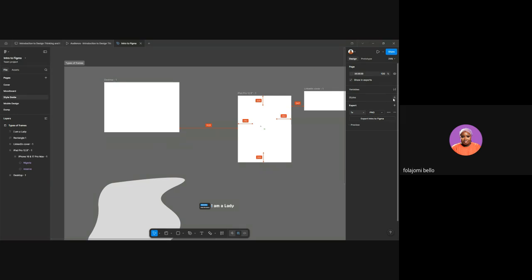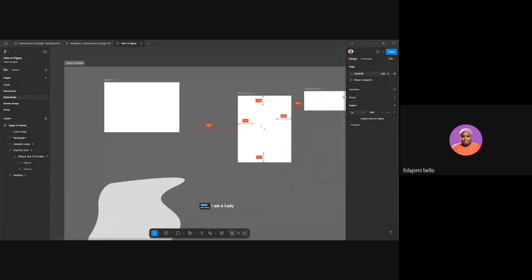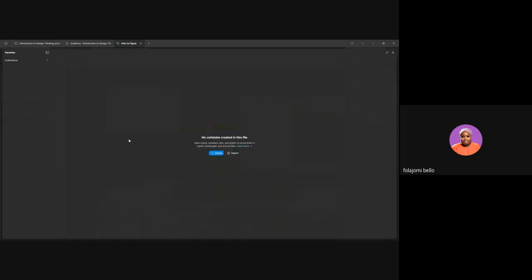Now, the style feature. This style feature is where you create color styles. It's where you create text styles. It's where you create your effects, that's your shadows, your noise, your glassmorphism, all those things, right? And it's where you create your margin layouts and stuff, which we will do. And then the final thing here is the variable. Variable on Figma is the new color system where you create variables and use those variables to create design tokens. We will get there.